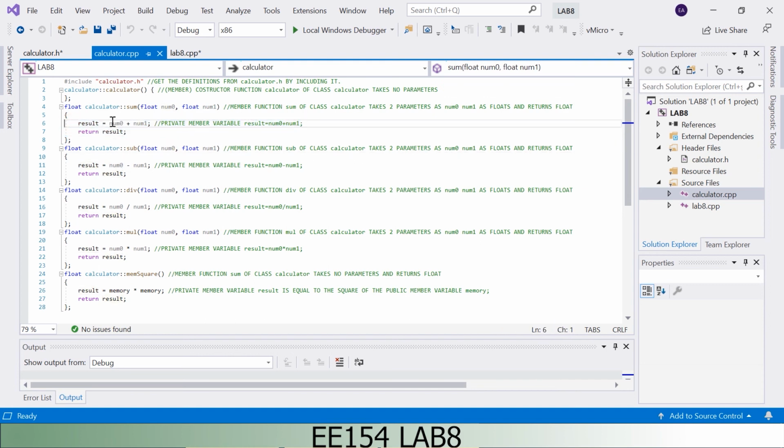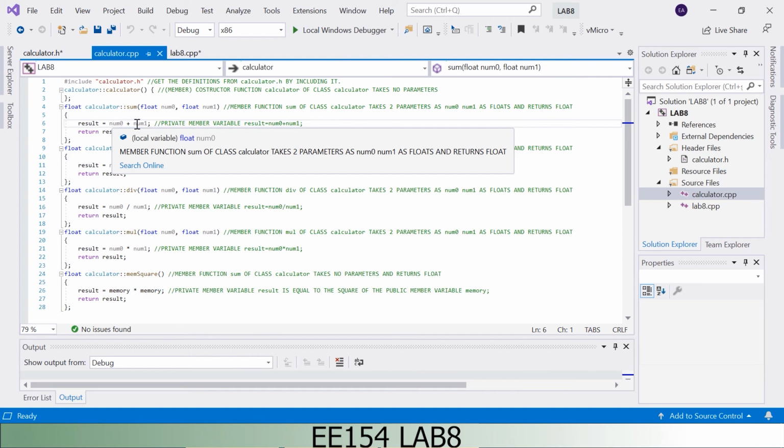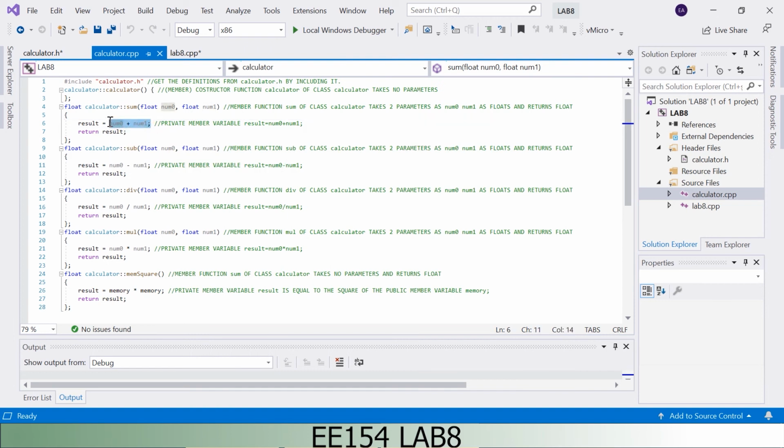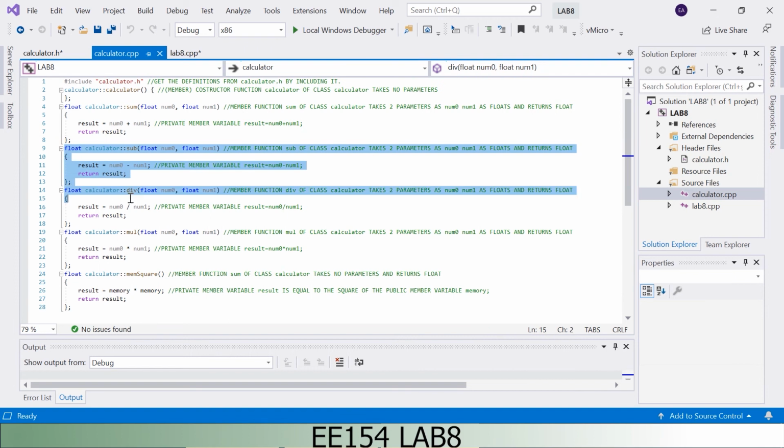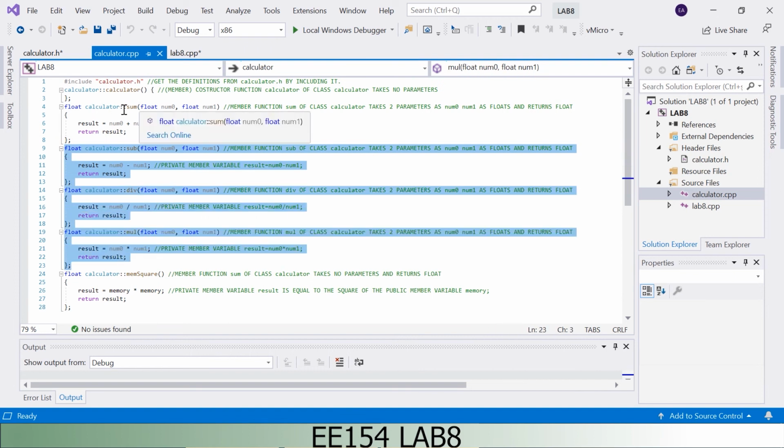It simply adds two numbers and sends them to the private variable and returns the private variable. So, despite the user not being able to reach this private variable, it can be used in the class itself, as you can see. And these remaining functions have the same behavior as the sum function.